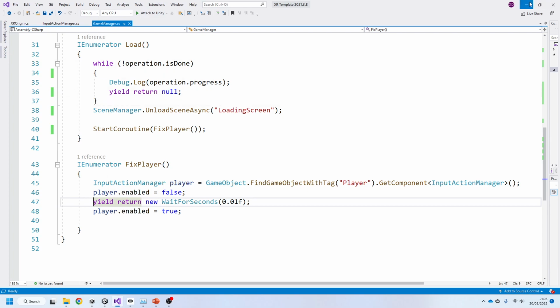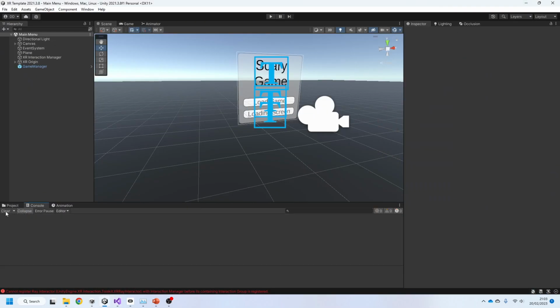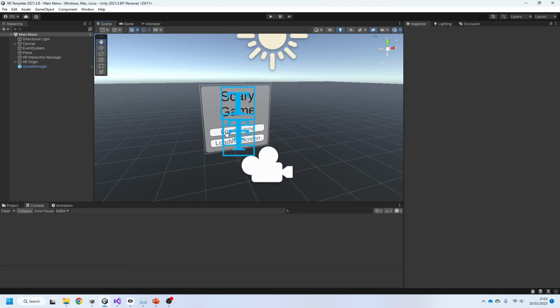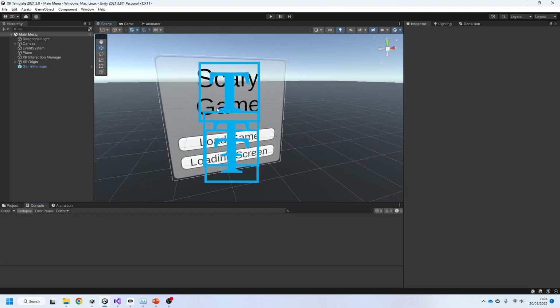I think that's basically everything we need to know. Let me know if it works for you. Give me a shout if it doesn't. But obviously you can see how you can make these loading screens really quite nice if you want to. Okay, thank you.